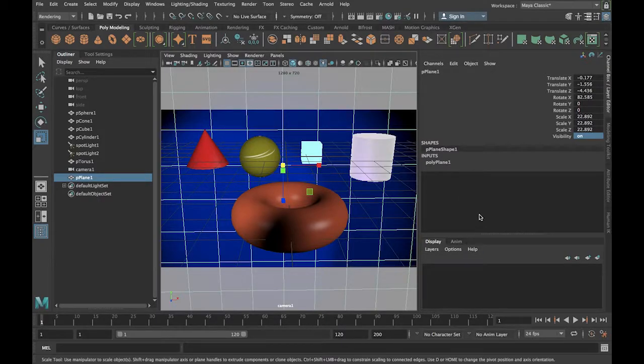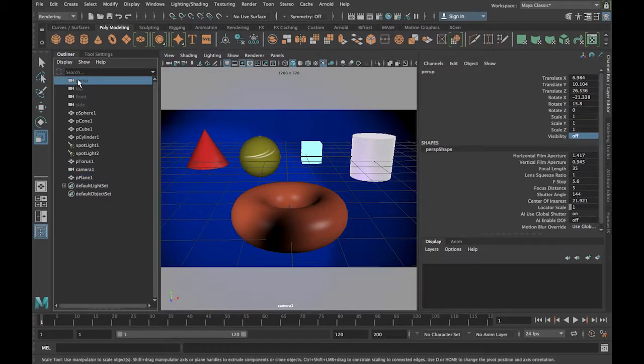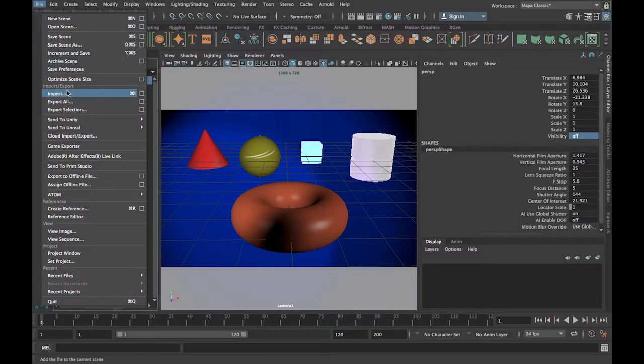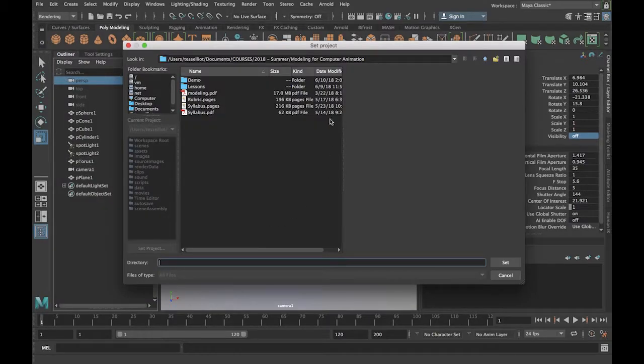I have here a kind of final scene that I don't necessarily think has much artistic merit, but please do think a lot about composition as you're creating your three distinct scenes to render out. But this scene I have saved, and just to go over this one more time, we want to make sure that we have a project set in our project folder.